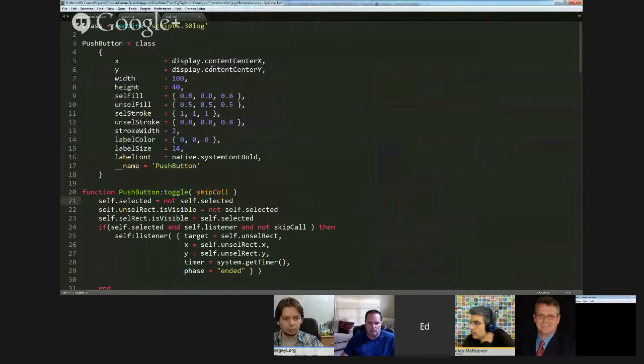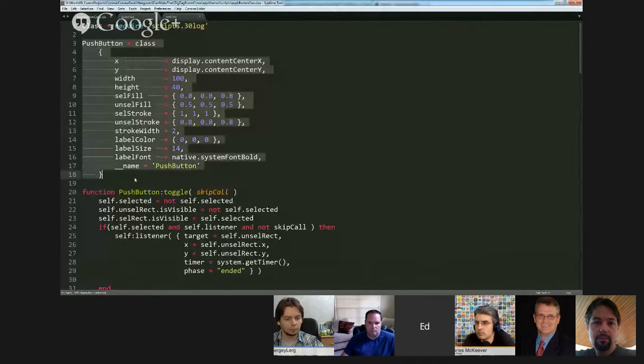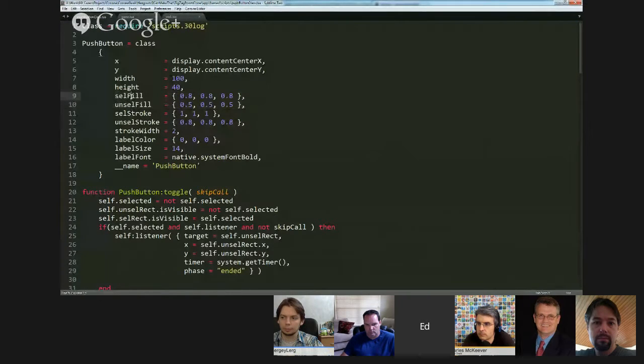So let's look at the code. I'll point you in the right direction. Using the code that comes with the game, we're looking at pushbutton class Lua, and at the very top you'll see this table definition. In here we have X, Y, width, and then we get to these interesting parameters called cell fill and uncell fill. What this is short for is selected fill, unselected fill.